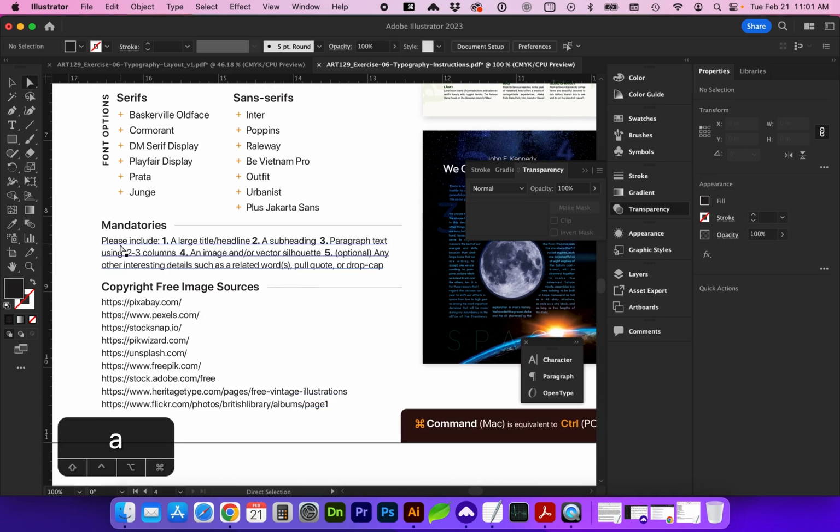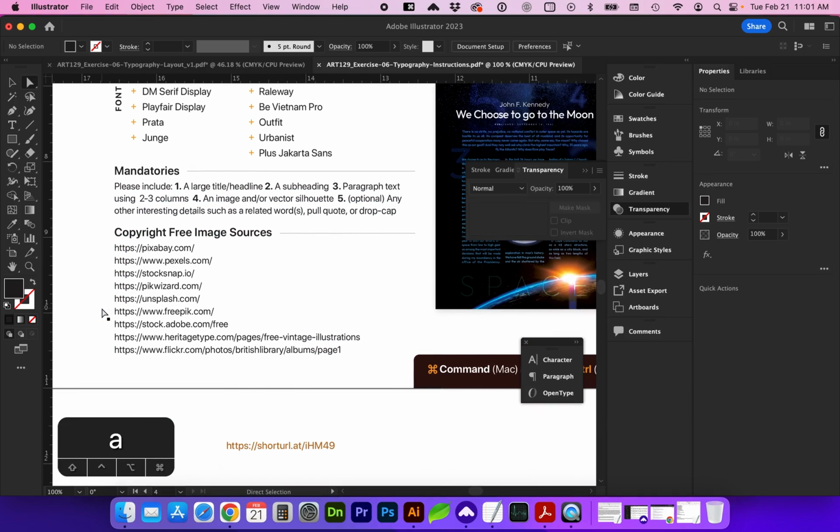So I want you to double check your mandatories, make sure you have all that information included. And here are some of the image sources.